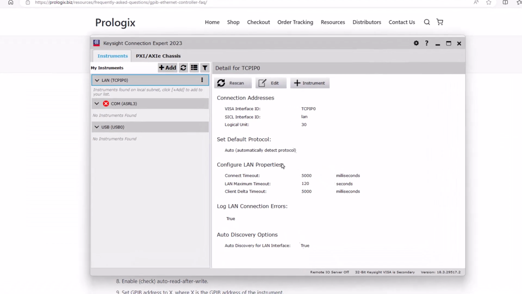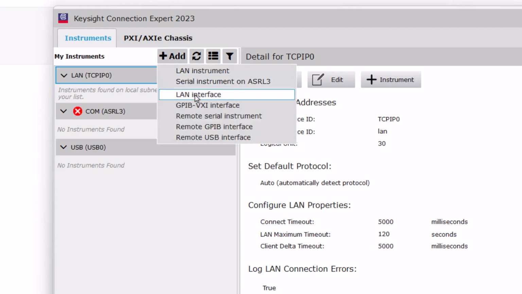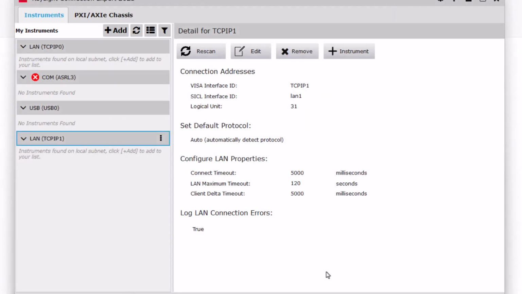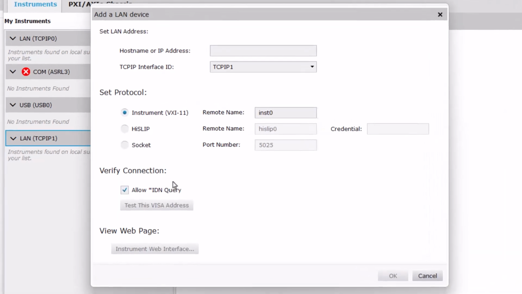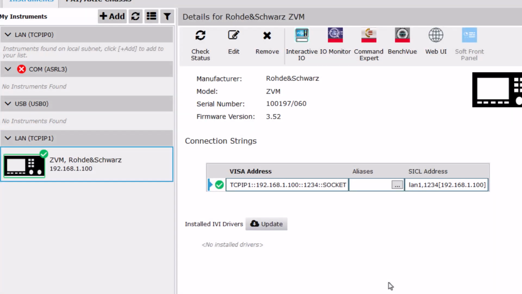Next, we need to get a VISA address for the instrument, and we can do this with the Keysight Connection Expert. You can download this for free from the Keysight website. Click on Add, and then LAN Interface. Now click on the three dots for that interface and select Add Instrument. Here you need to type the IP address of the controller and, importantly, you need to select socket and assign it the value 1234. The instrument should now appear under the LAN interface that you created.